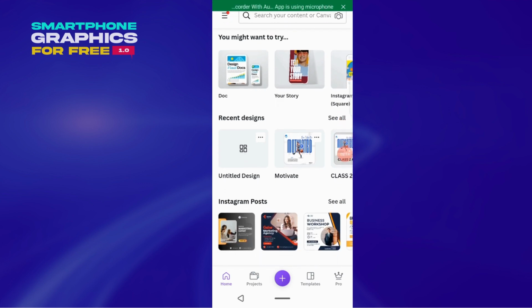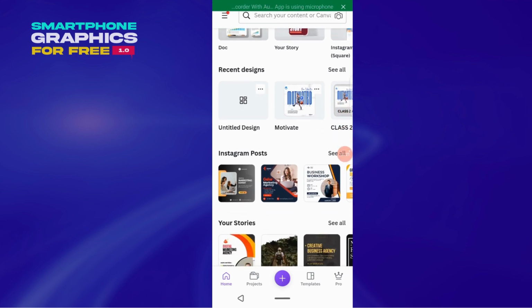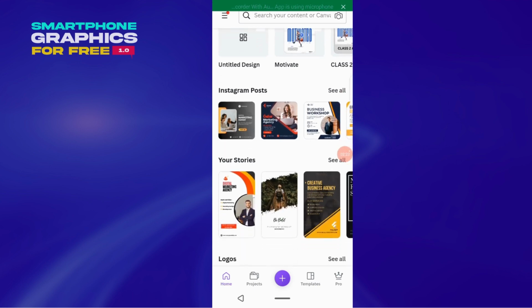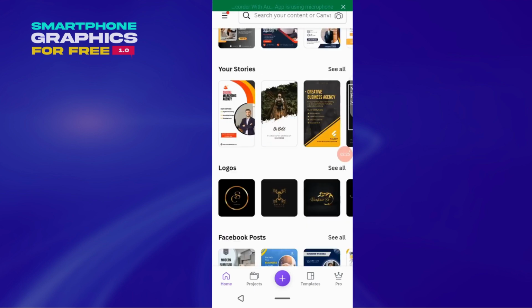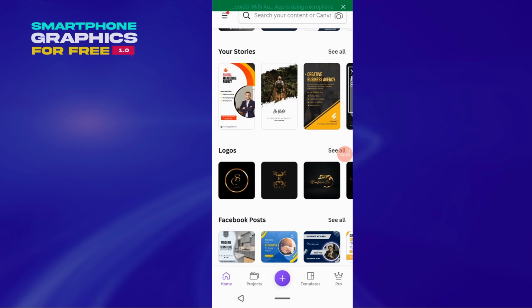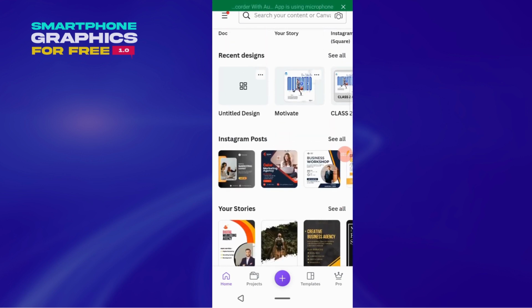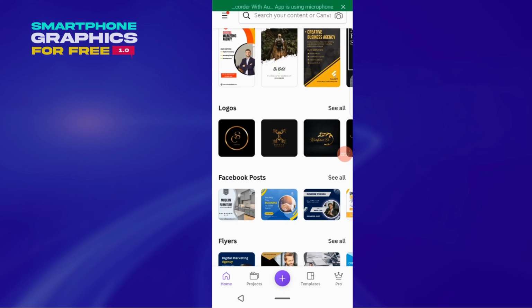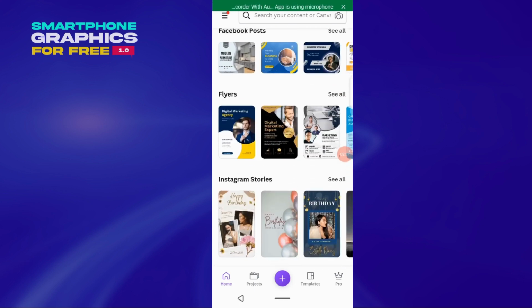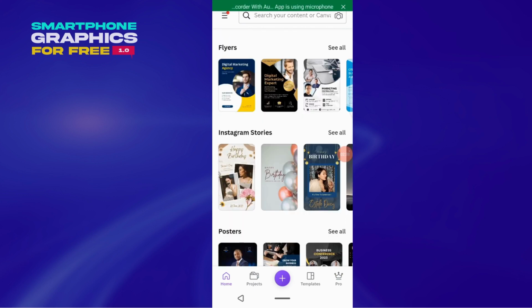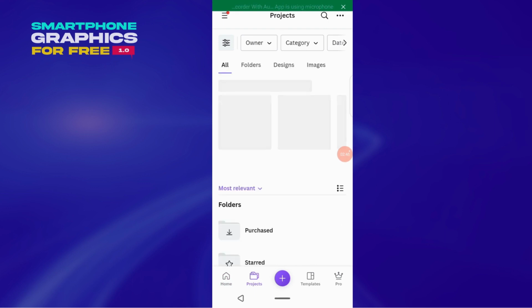Since you are new on Canva, you might not be able to see this. It might just show you recent design and all that. Then here we have Instagram posts, YouTube stories and all that. But because this is a beginner's class, we won't be able to do much here. Probably in our advanced class, we'll show you how to navigate your way around this template and all that.